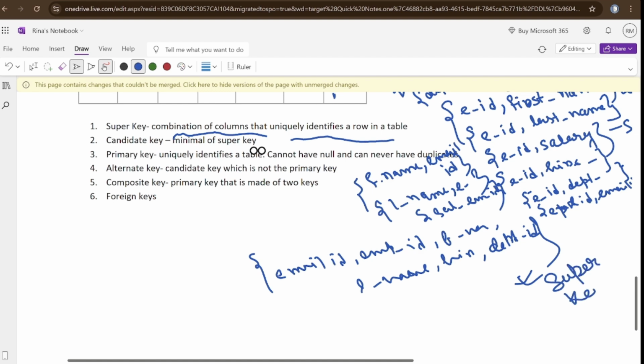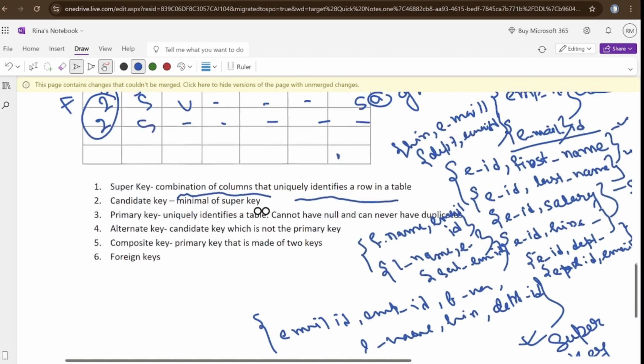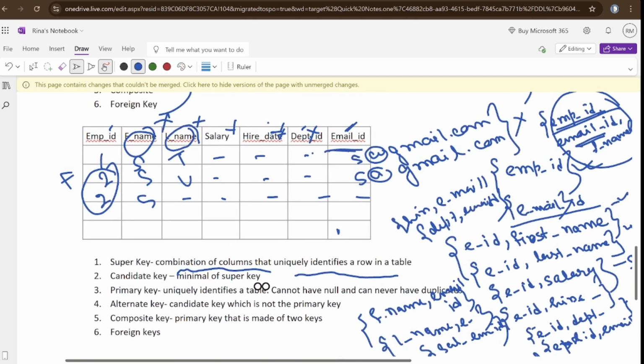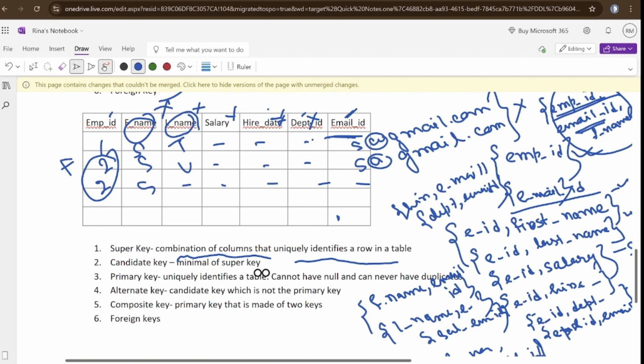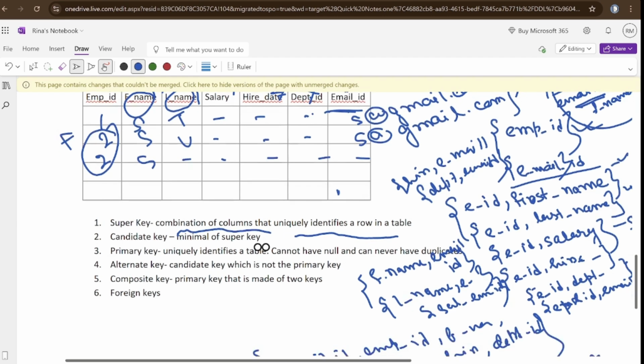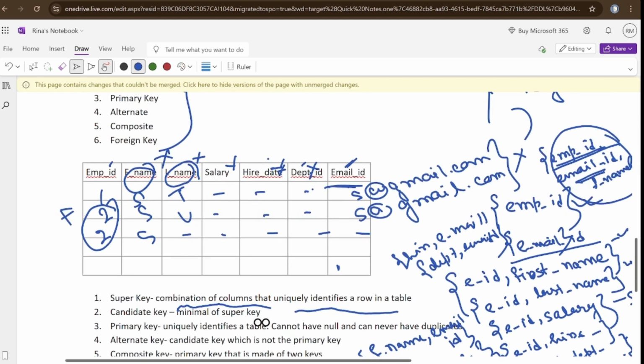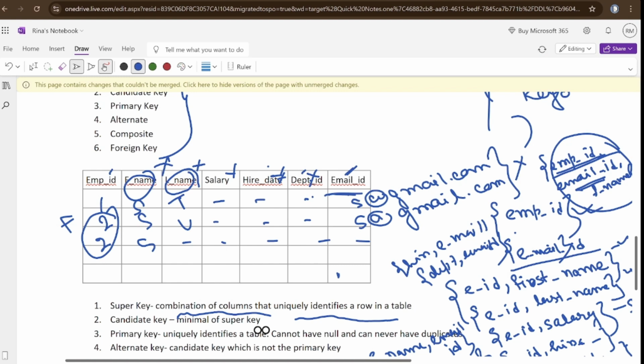Okay, so you understand the concept of super key, the combinations which can uniquely identify a row. So a single employee ID can be a super key, a single email ID can be a super key, a combination of employee ID and email ID can be a super key, and a combination of all of them can also be a super key. Okay, now candidate key. Candidate key is minimal of super key. See, if I take the first one, employee ID, do you think that it can be a candidate key? Yes, because it is minimal of super key, only a single column, and it can uniquely identify. Minimal of super key, which can uniquely identify. That is the logic of candidate key.